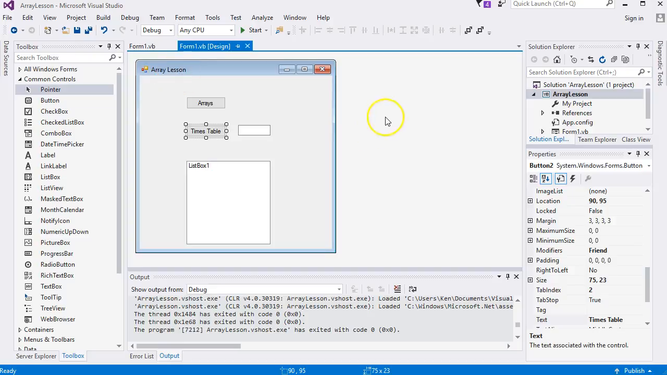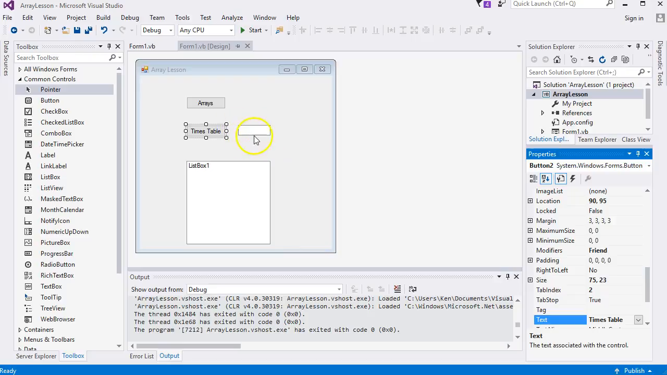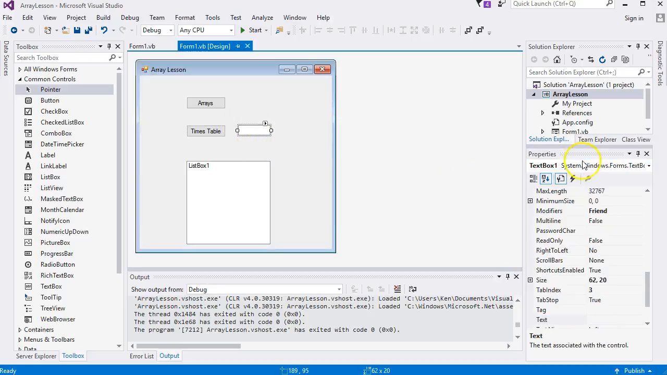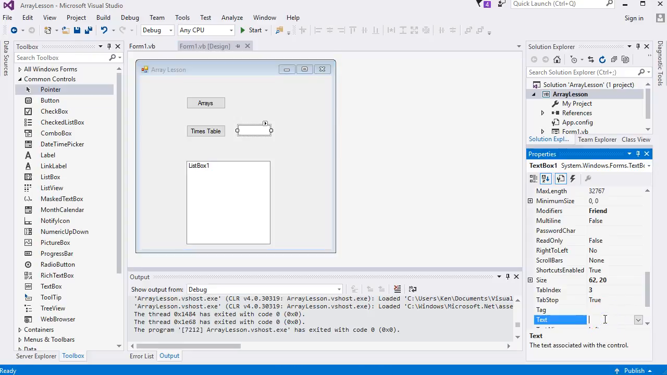If you still have your form, I want you to add a second button. This is Button2, and the text is "Times Table". Also add a text box. You can leave it as TextBox1, and for the text we'll add a 5. So we're going to do a times table program.